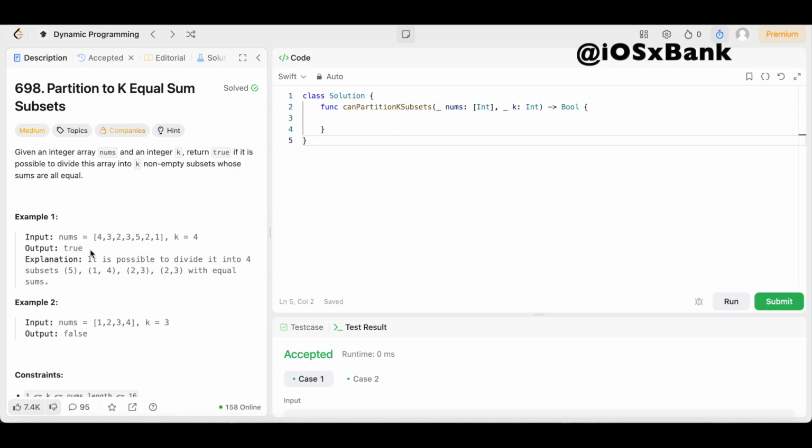We need to return a Boolean, true or false, if it's possible to split into k, which will be 4, non-empty subsets whose sums are all equal. So in this case, the 4 subsets, because k equals 4, are right here. And if you notice, all 4 of these subsets have equal sum. 5 is equal to 5, 1 plus 4 is equal to 5, 2 plus 3 is equal to 5, and 2 plus 3 equals 5.